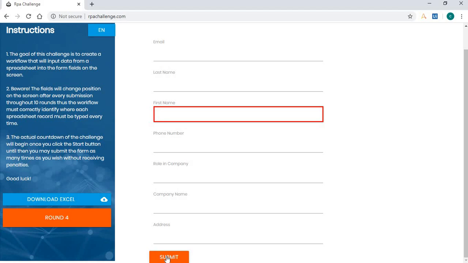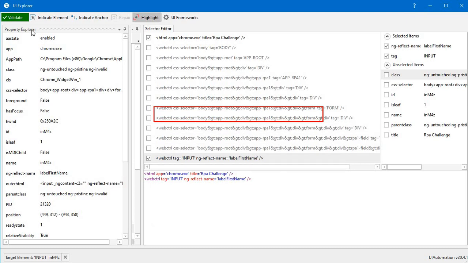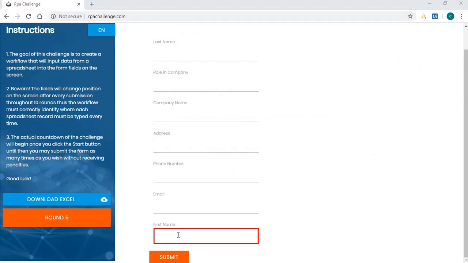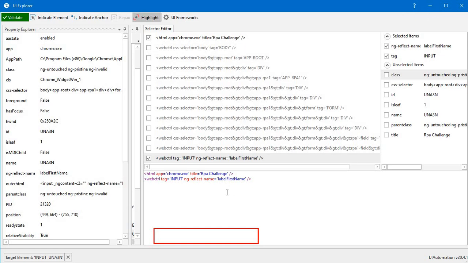One more time we'll check. Round 5 you can see. Just to validate, the next time it will be highlighted. I think, yeah, it has been highlighted, the first name. So this is the correct one.